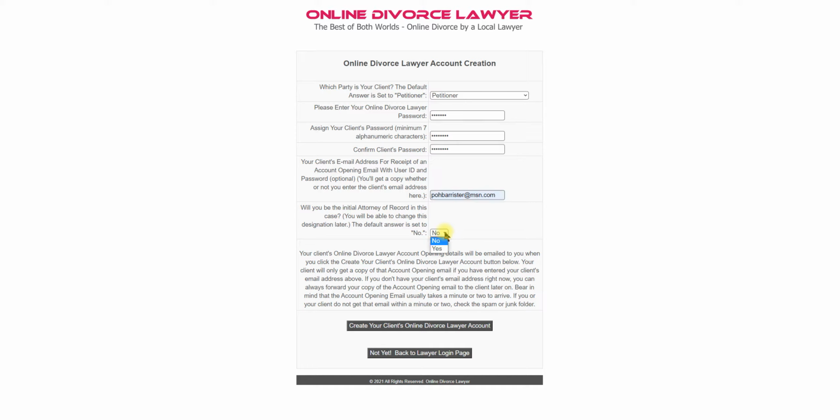This last entry indicates whether this will be a pro se case or there will be full representation. It defaults to no, which is pro se. If you are going to be the attorney of record, just click yes. We're going to leave it at no right now. You can change that later on in the control panel. Create your client's account.